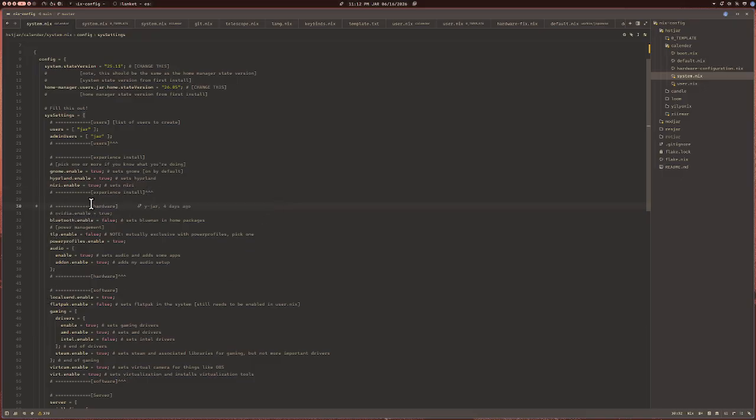But yeah, so you can just fill out what you want. So if you want GNOME, Hyperland, Niri, Bluetooth, TLP, Power Profiles daemon. I had a lot of fun with setting up audio. I don't know if I'll show you a whole bunch of it, but I really had a lot of fun with it. It was so fun.